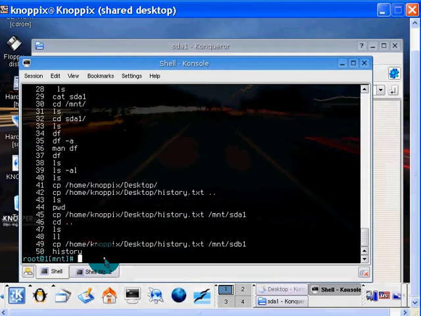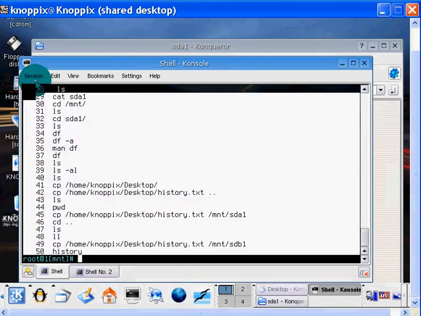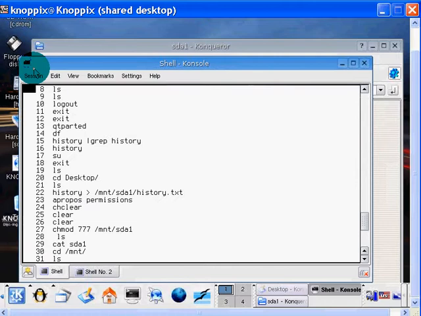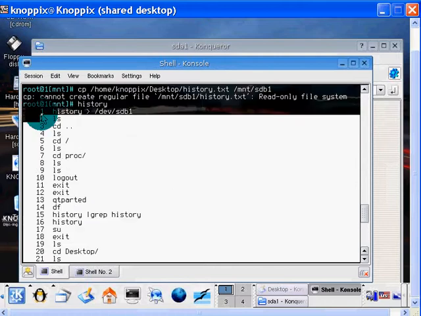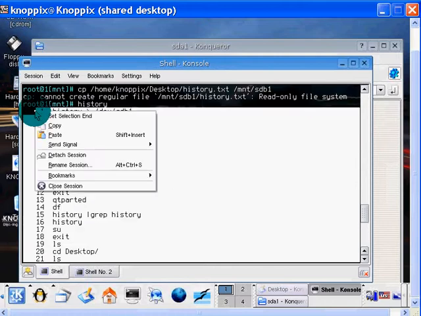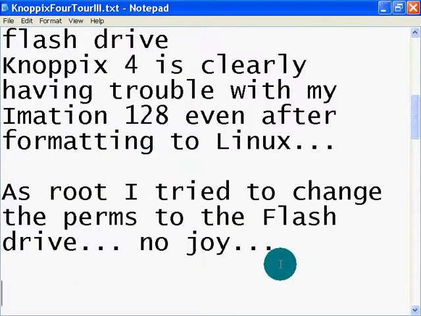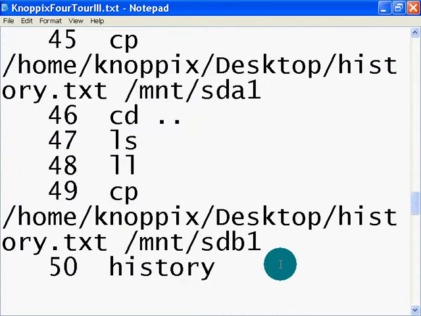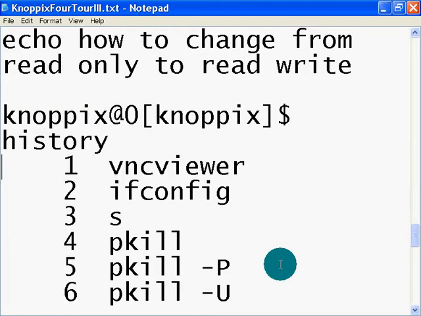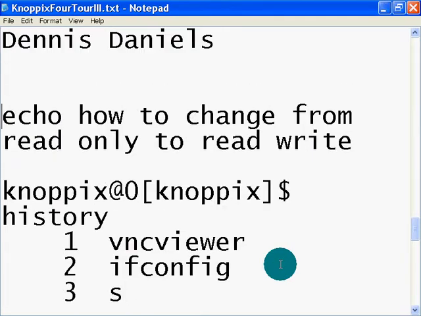So let's grab the history of this. history. Oh, and let's copy this. See if I can get the whole thing. Okay. And copy. And I'll paste it over here. Paste. File, save as. Control S.